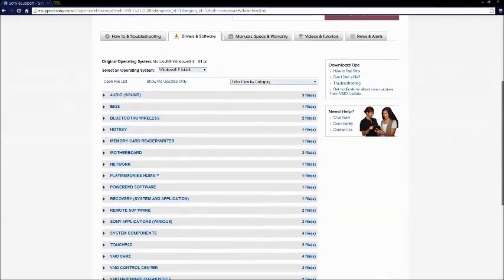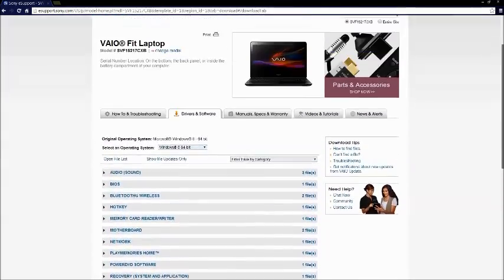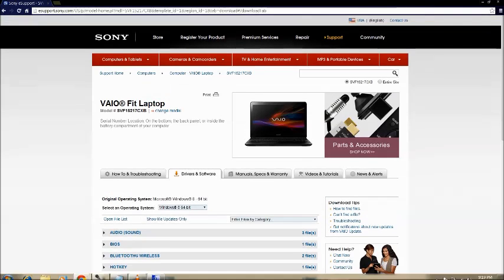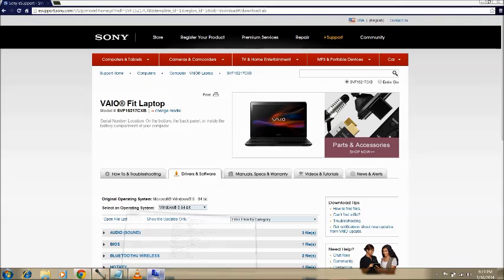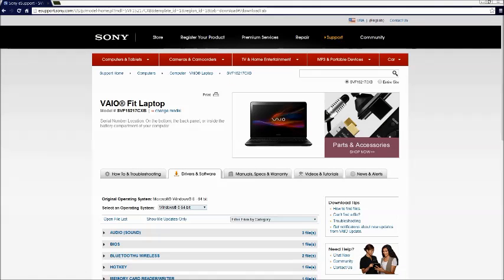For example, I'm using the Sony Vaio, and this works for all the brands and all the Windows. Just type Windows logo key and R key and you'll find out all the information about your computer and model number.